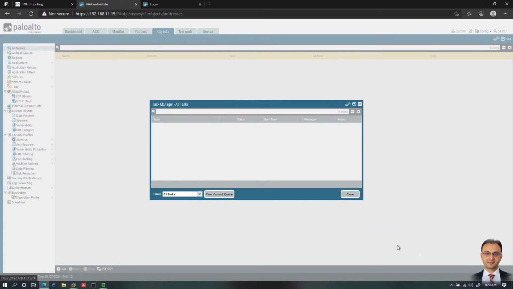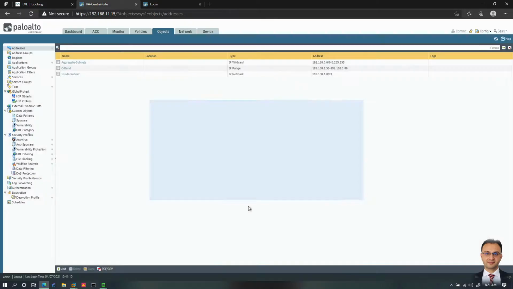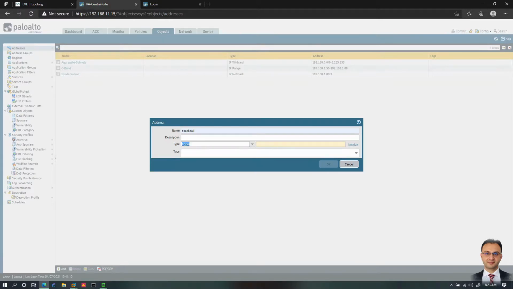Don't worry about the task or the commits or the changes or the saves. We'll come back to everything later on. So let's wait for the changes to commit, then we will create an FQDN address object. Now if we create the FQDN address object, it should be resolvable.